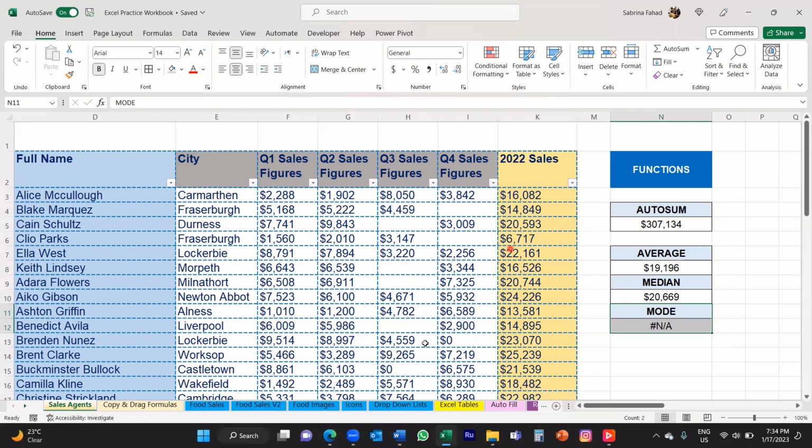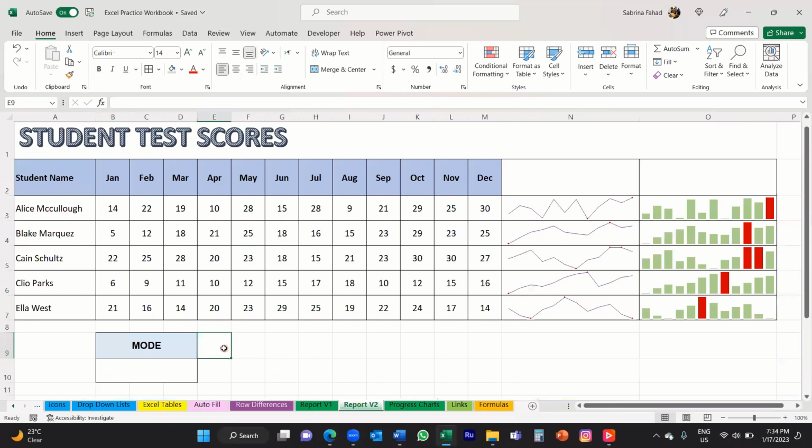Now, I do have a tab with student test scores. So I'm just going to go to that tab now. Here I've got a table which lists out 5 students and their scores for a particular test in every month. This test is scored out of 30. So there's a specific range of values which this data table has. I can easily work out the mode for this kind of data, because there will be some values in there that have been repeated more than once. So the mode function will work perfectly here.